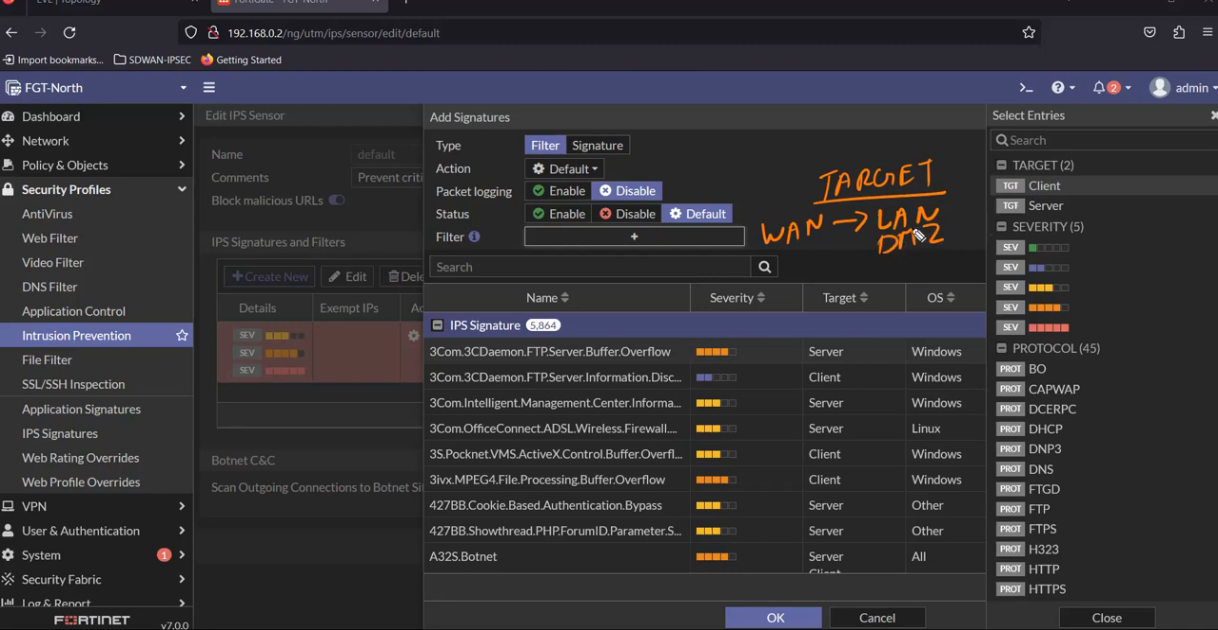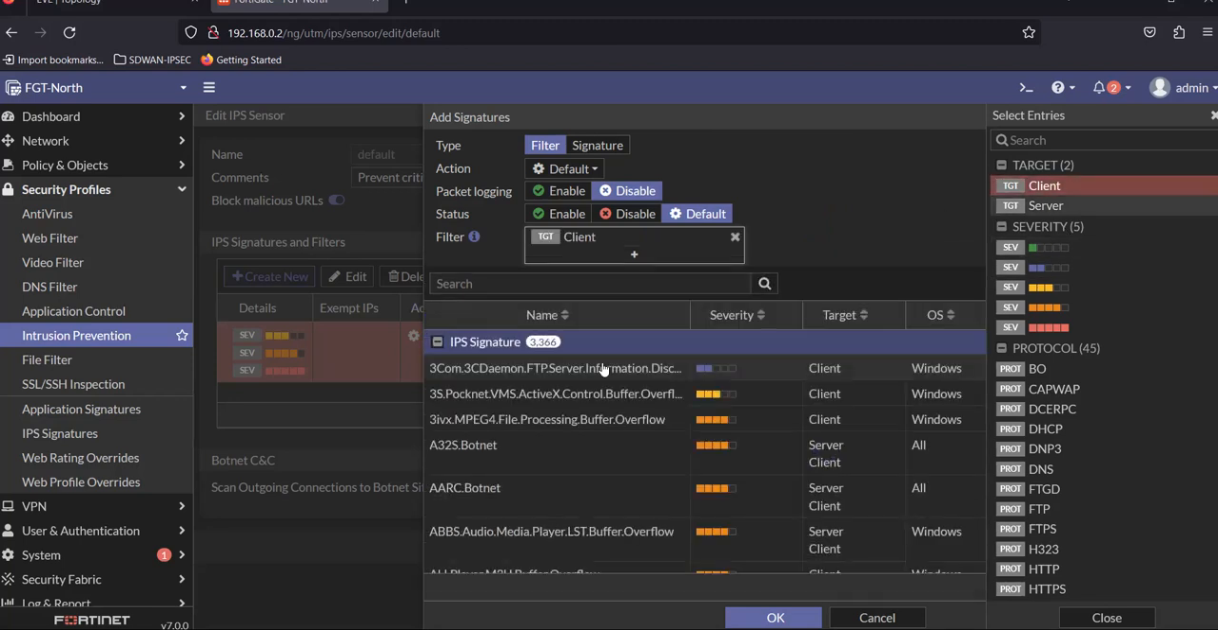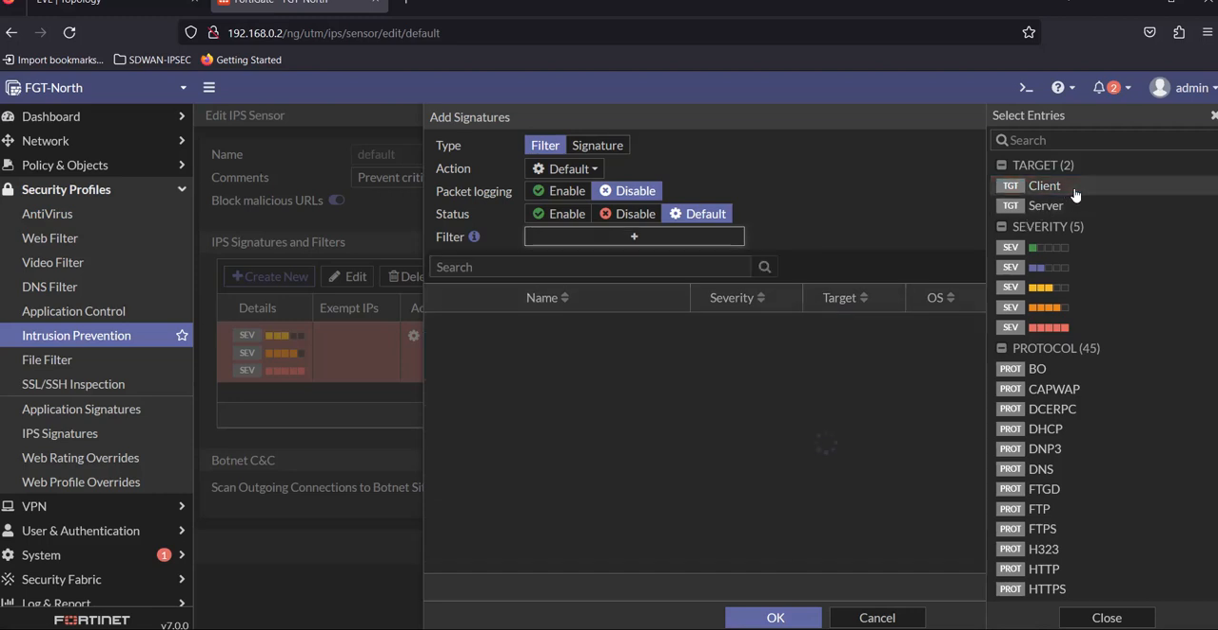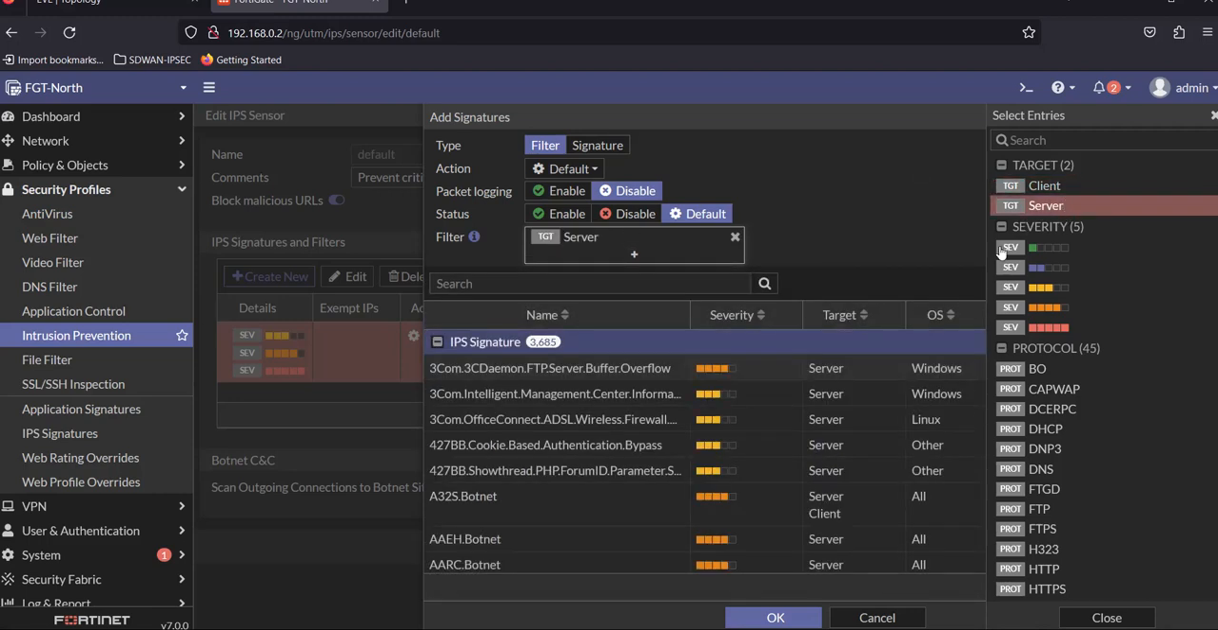So if the target is the client, and the communication is going over there, then there are certain signatures that you can call. If the target is your server, then there are certain signatures that you can call. Again, depending on the category, you will be able to see various numbers of signatures. Okay, just to show you once more. So if I click on target client, see, I have around 3,366 signatures. If I uncheck this and I just select server, then I have around 3,685 signatures.